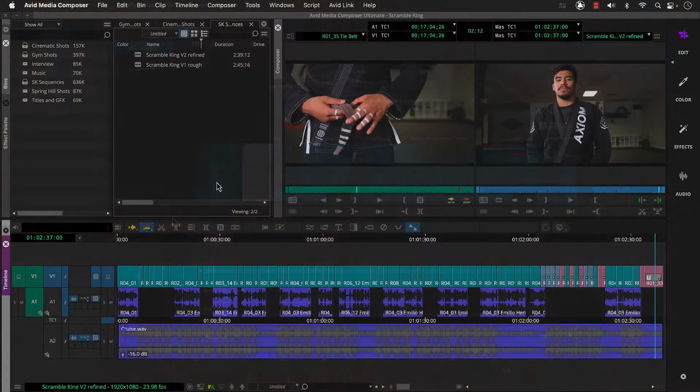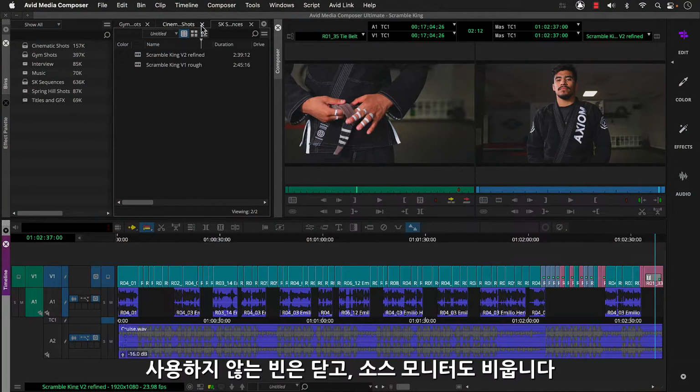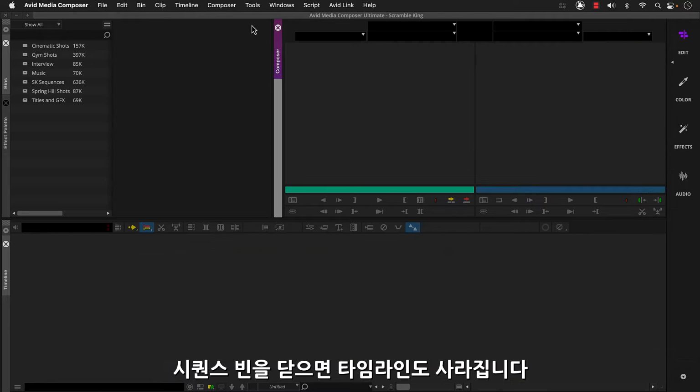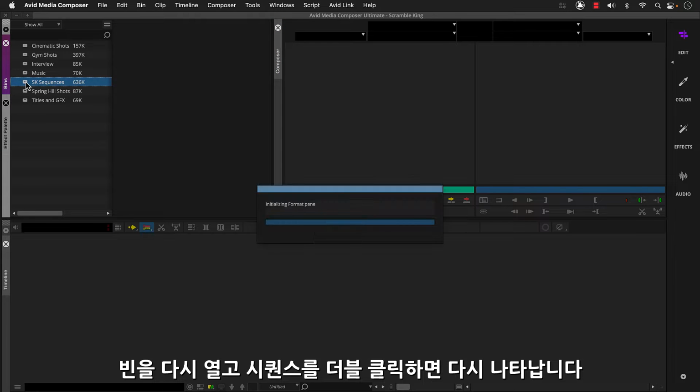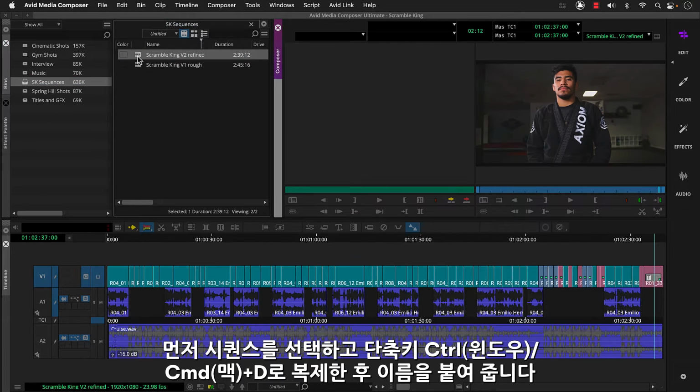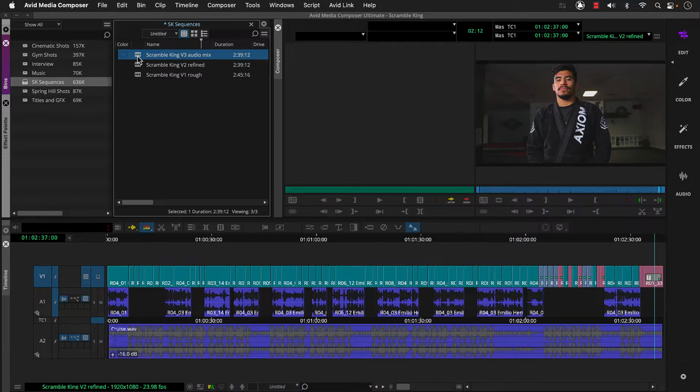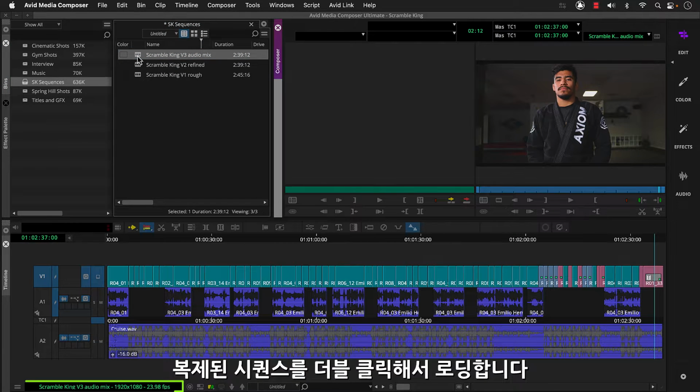Let's get started. We can close any bins we're not using and click this menu if we want to clear the source monitor. If you close your sequences bin for whatever reason, Media Composer clears the timeline. So just reopen the bin and double-click the sequence. Let's duplicate our sequence. Just select it and press Ctrl or Command D on the keyboard. Then name it. Then double-click the duplicate to load it.